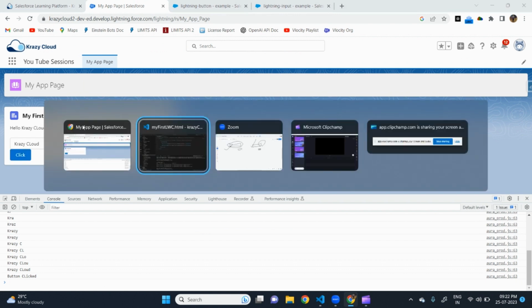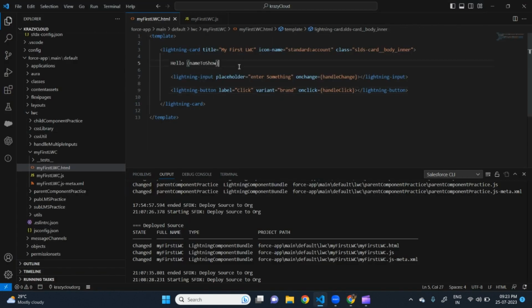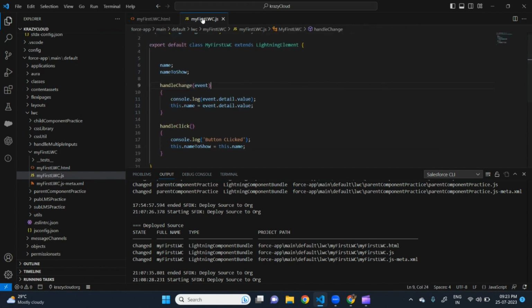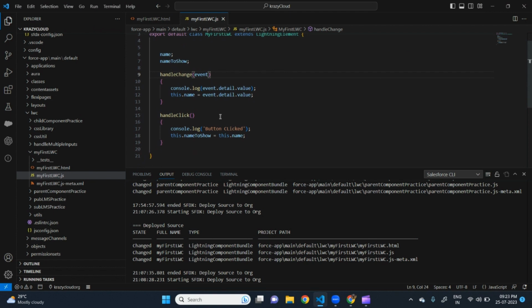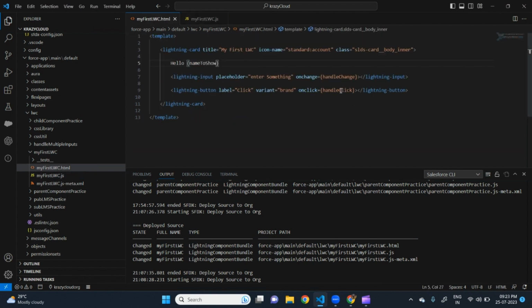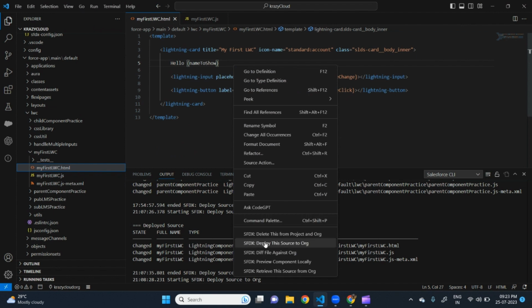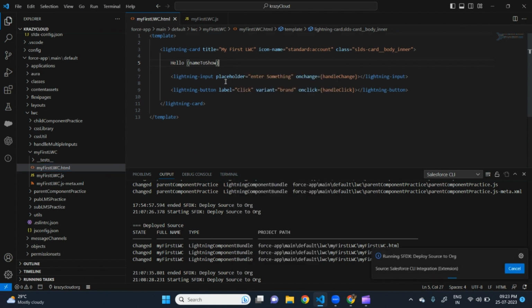And one more thing, if you want to use a JavaScript variable or JavaScript methods in your HTML file, you need to use the curly braces. And always remember, JavaScript is case sensitive. If this C is capital, you need to write C capital here, correct? Let's deploy again.